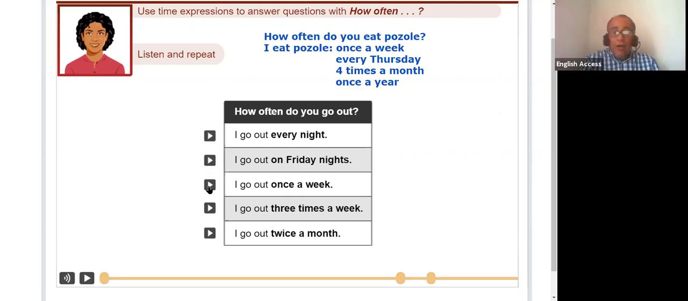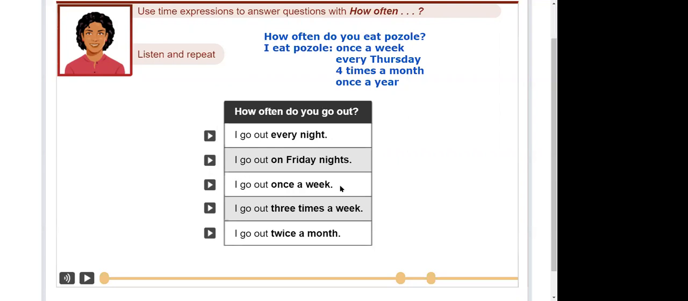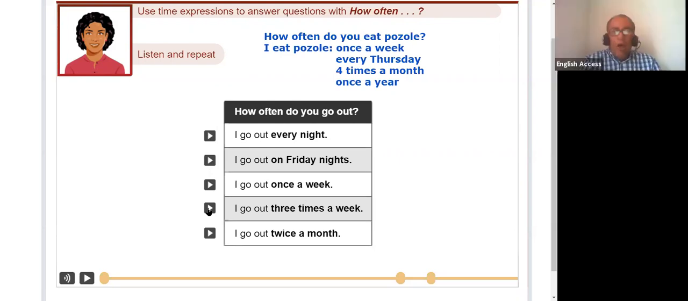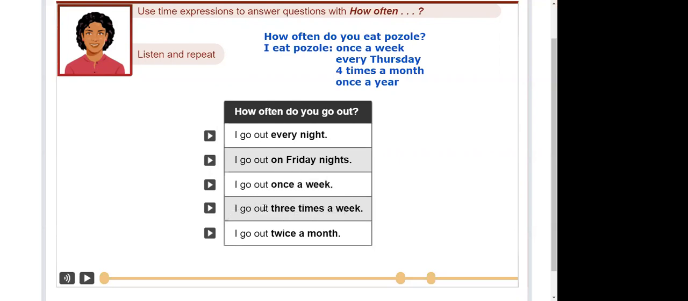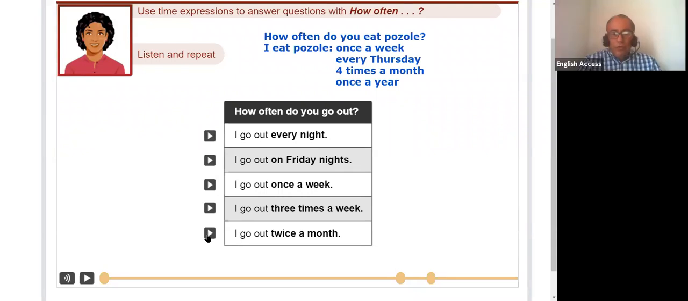Number 3, I go out once a week. How often do you go out? I go out once a week. Once a week. How often do you go out? I go out 3 times a week. I go out 3 times. Very good. And the last one, how often do you go out?